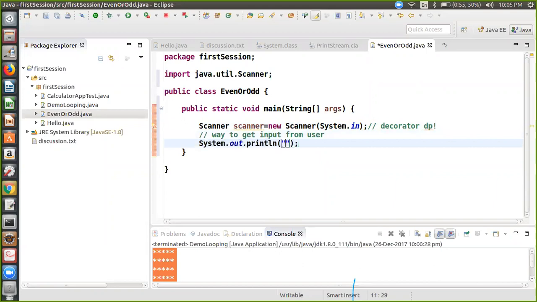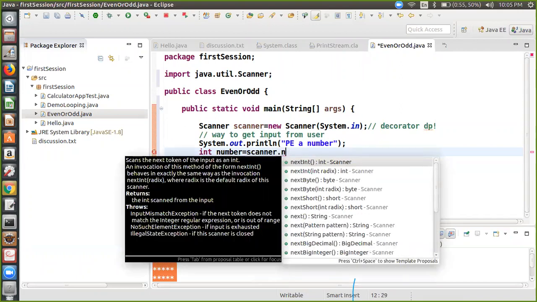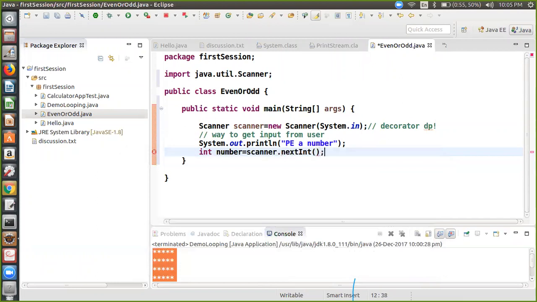So I can write here, please enter a number. So what is going to happen? I need to say here int number is equal to scanner.nextInt. You see here, because I'm receiving an integer, it should be nextInt. Okay, if I'm looking for a double, it could be nextDouble. So I can say like this, we have received the number.